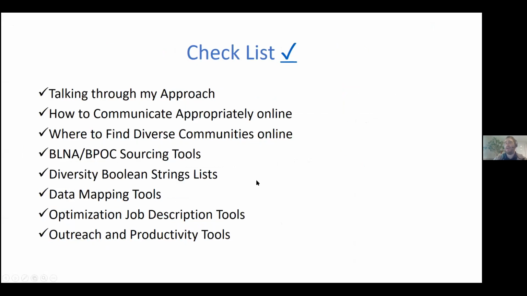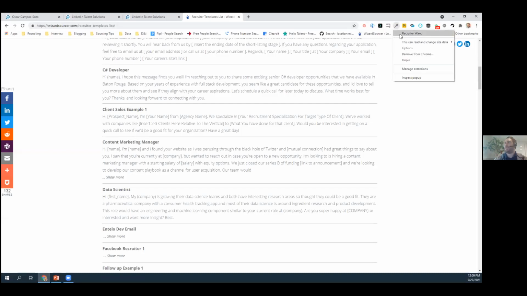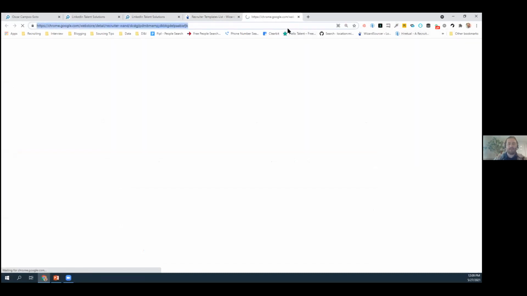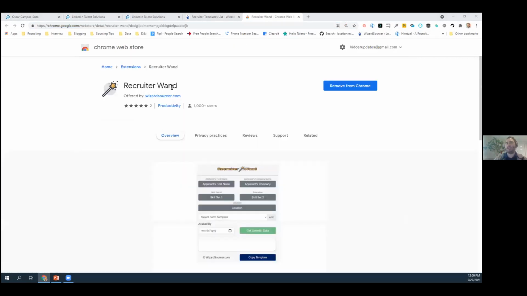So I'll go back here a little bit, but I created an extension called Recruiter Wand, and it's a great free extension that I will share within the chat panel. Basically what it does is you could download the extension and it auto-populates someone's profile information too as well.